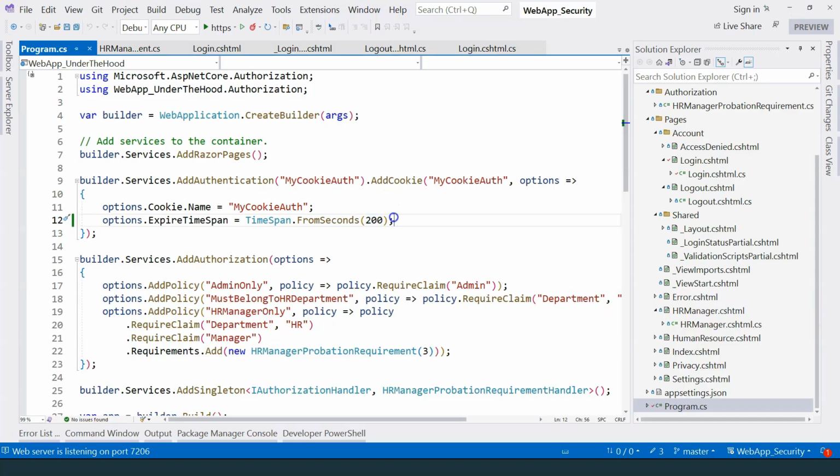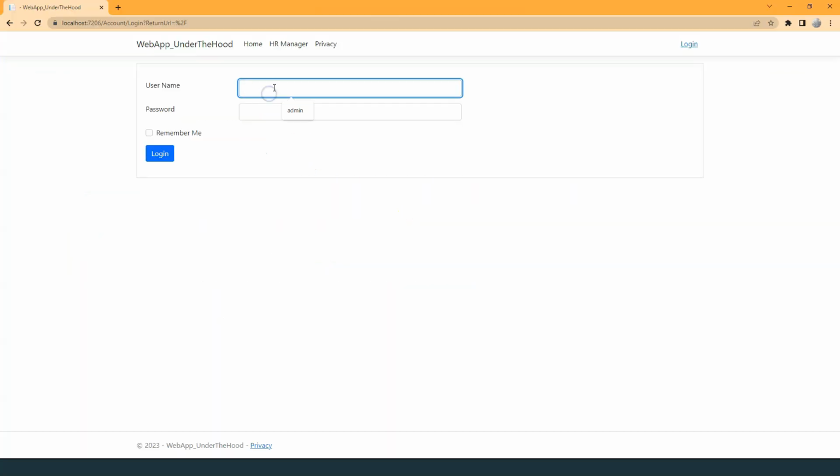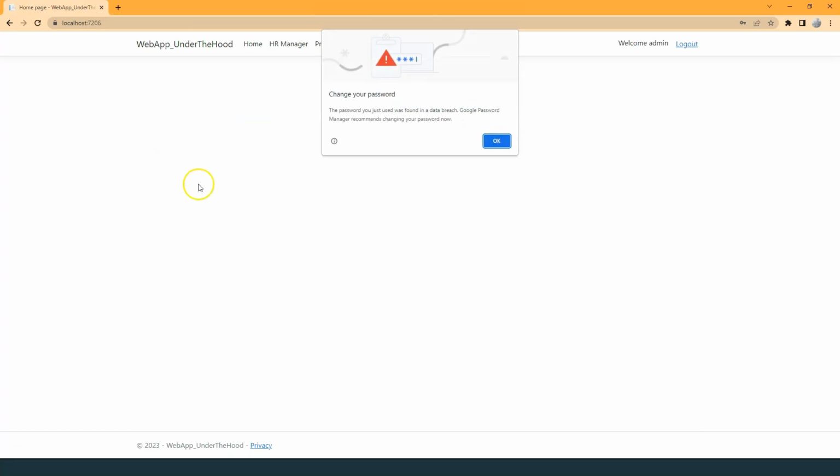Another thing I want to mention is that although the user checked the remember me checkbox, it does not mean that the cookie will always live. It is still subject to the expiry time span setting over here. So let's make this 20 seconds and give it a test. So run the application and let's log in. And I'm going to check remember me, I'm going to log in and I'm going to start counting.